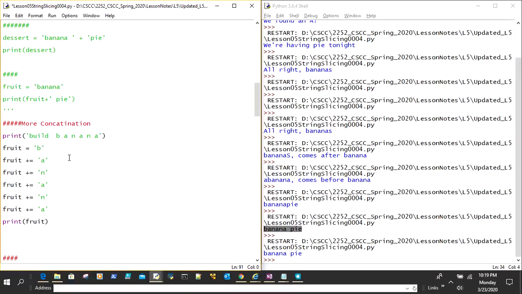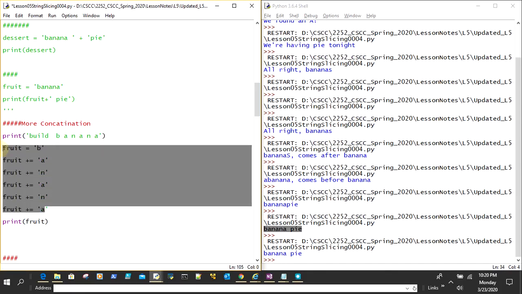Here we have concatenation. So with knowing how to do this, we could build something like fruit equals B, fruit plus equals A plus equals N plus equals A plus equals N, and this will add each character onto the end of the original variable, and it would spell out banana. This may be helpful if you were designing a hangman game or something of that nature. You can use this technique in order to get the right answer or get the wrong answer.